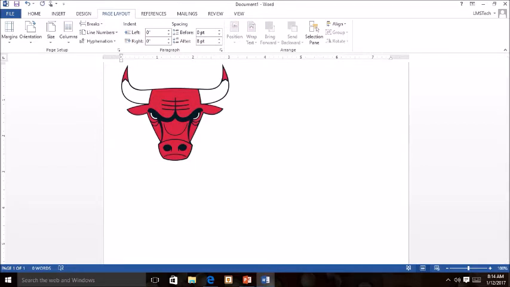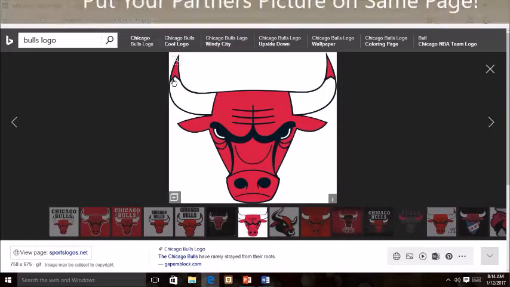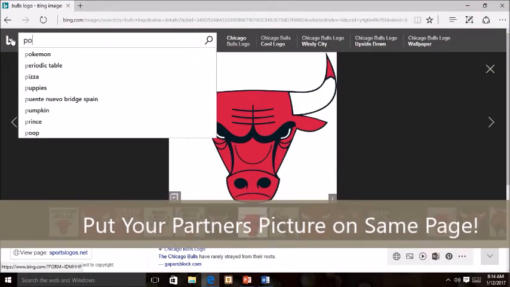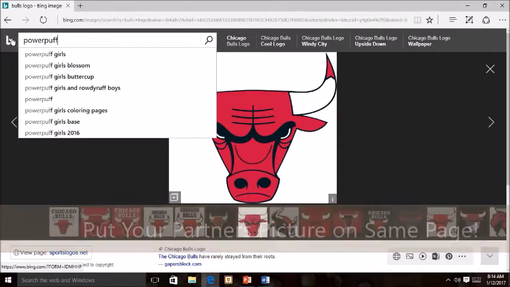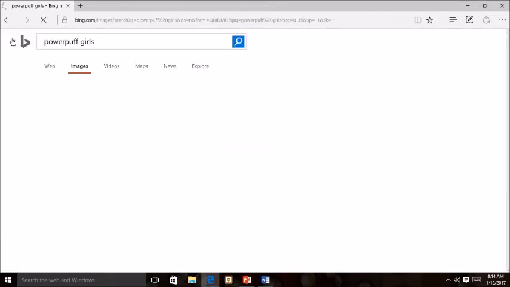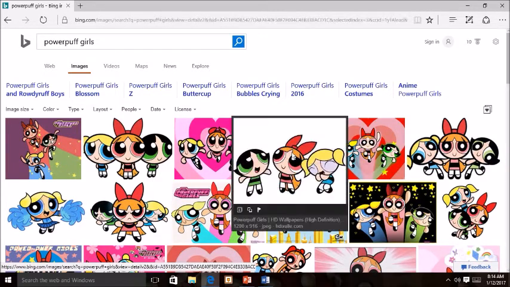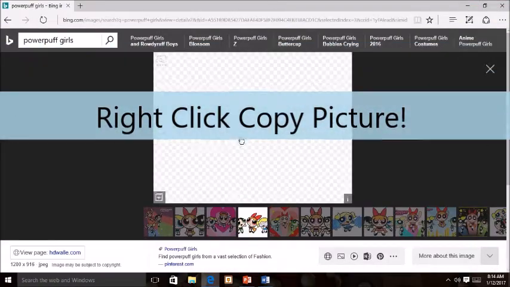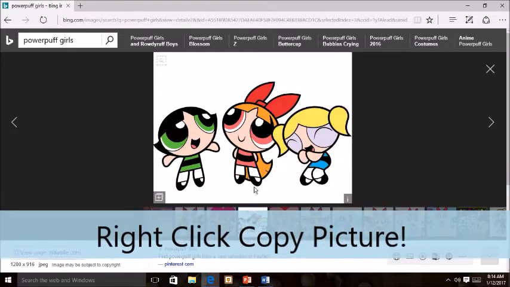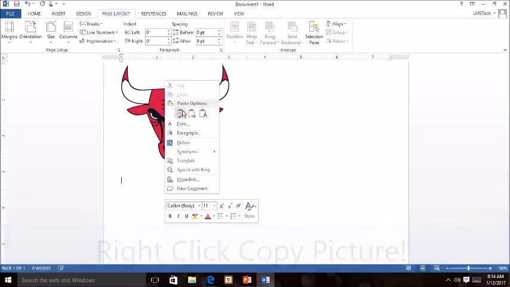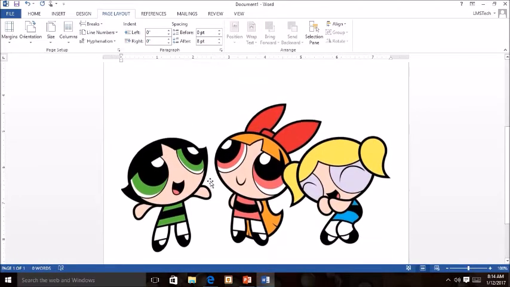Now, you have room to fit your partner's picture on here as well, so you would go back and have your partner look for their picture. And let's say they're going to do the Powerpuff Girls. When they grab their picture, so let's say they like this picture right here, and they go copy picture, one of the things you're going to notice is sometimes the picture is going to have all this extra space above it.